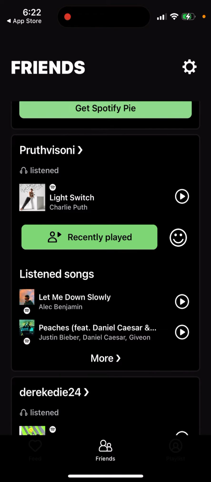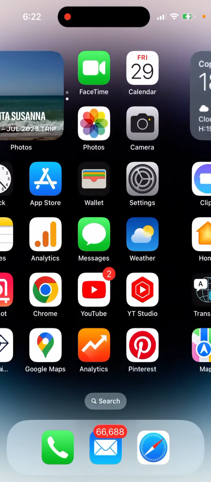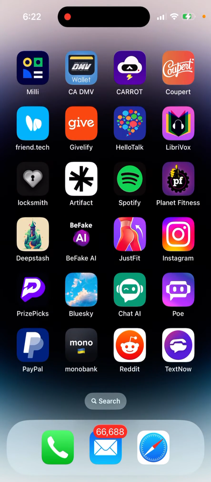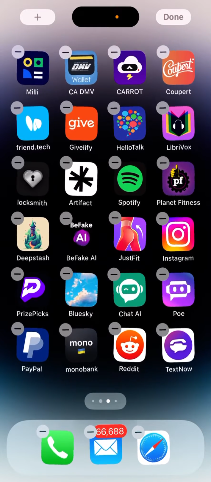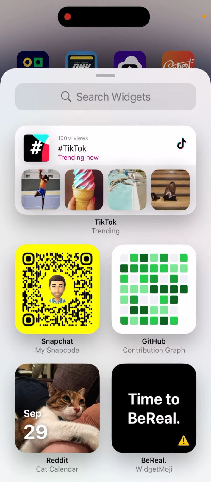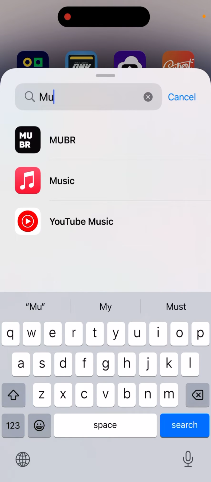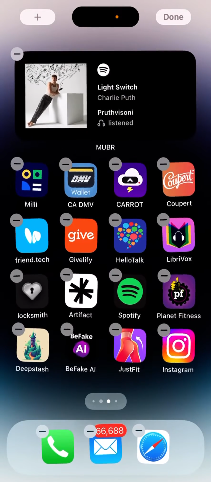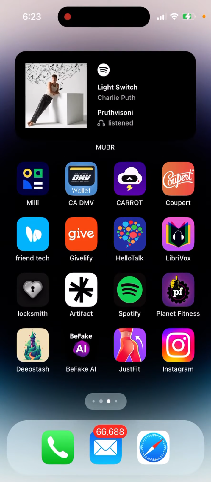But let's now go to the most important part, how to install the widgets. So I will just show you. So tap and hold on the screen, tap plus in top left, and then you can just search for MUBR widget, and then just tap add widget. And then that's how you add this home screen widget.